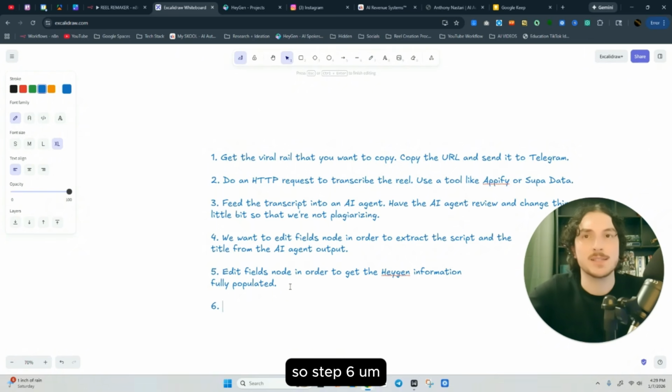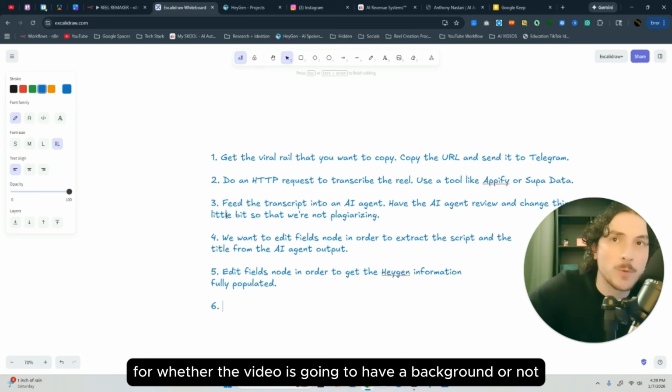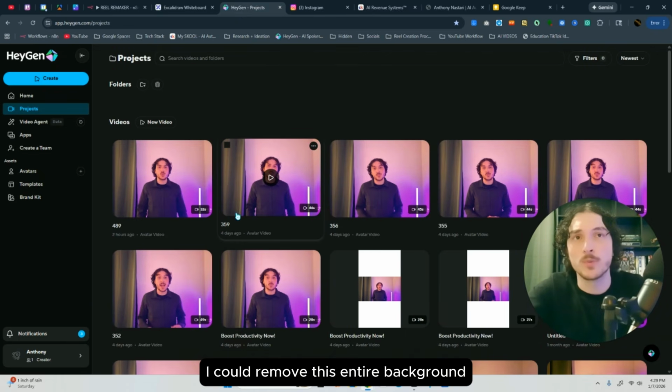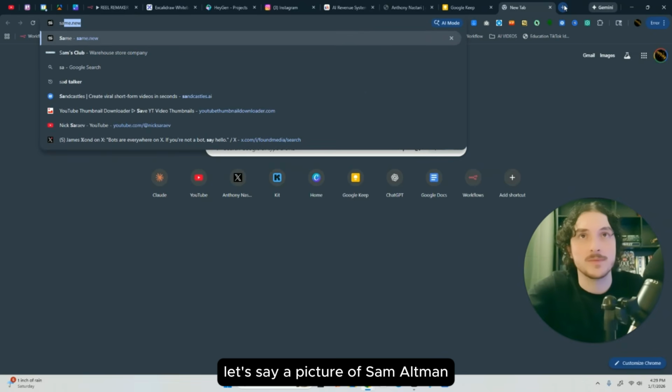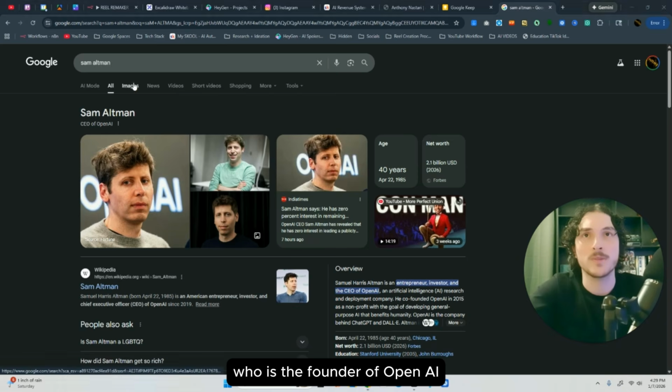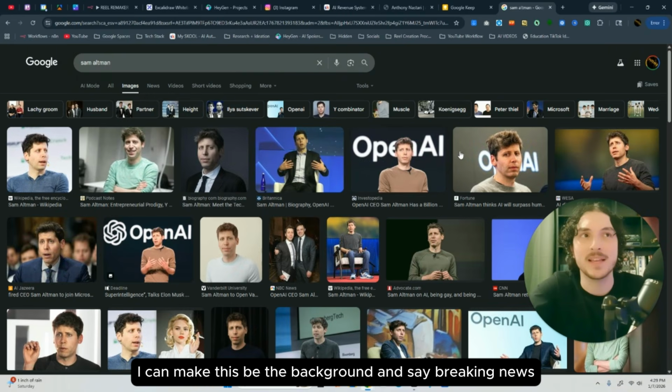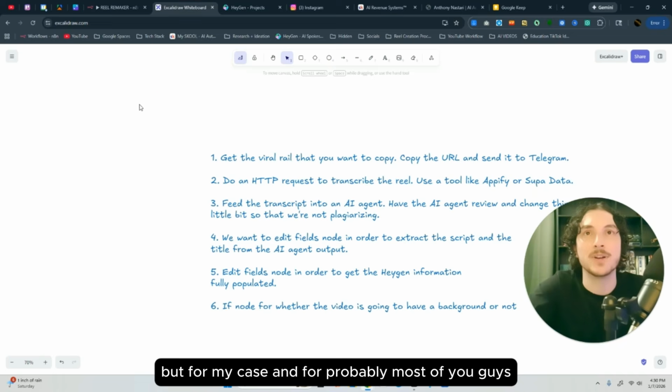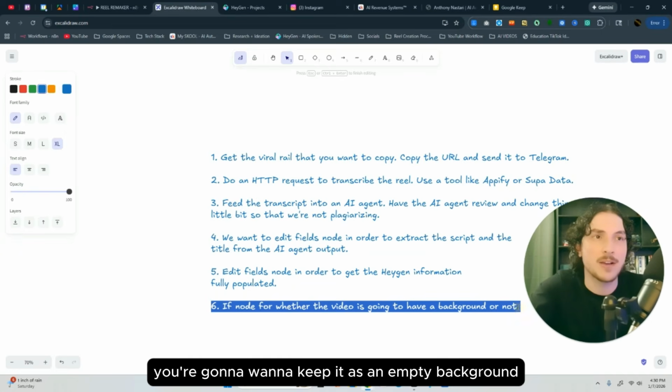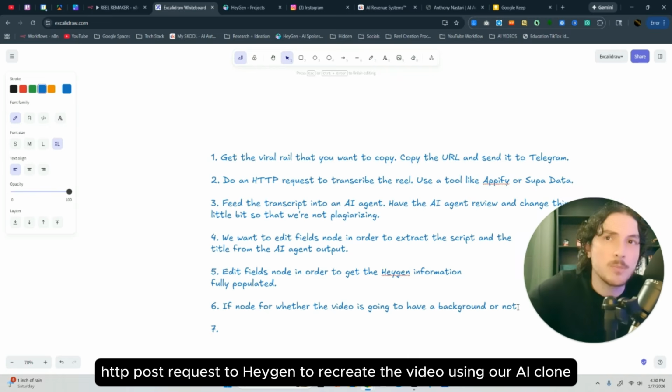So step 6, we can do an if node for whether the video is going to have a background or not. So in Heygen, if I wanted to, I could remove this entire background. That way it's not my wall. And I could do something like, let's say, a picture of Sam Altman, who is the founder of OpenAI. So if I'm sharing news about AI, I can make this be the background and say, breaking news, Sam Altman. And there's a few accounts that do it like that. But for my case, and for probably most of you guys, you're going to want to keep it as an empty background.